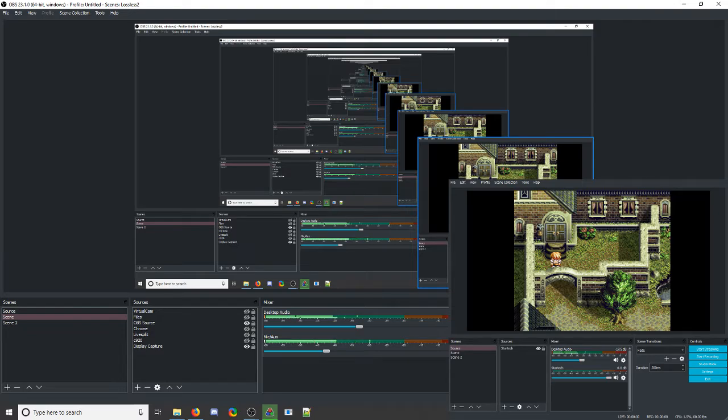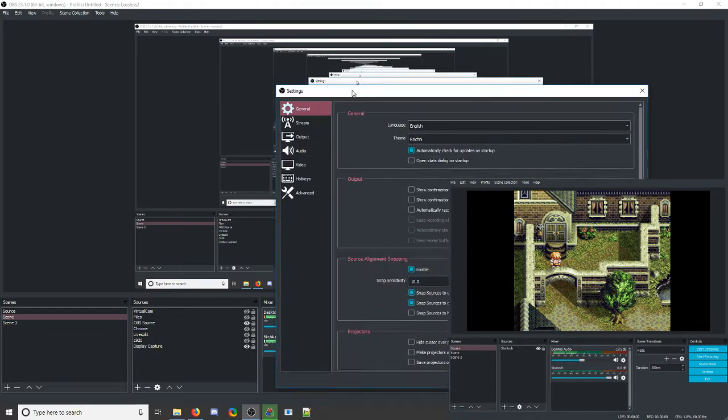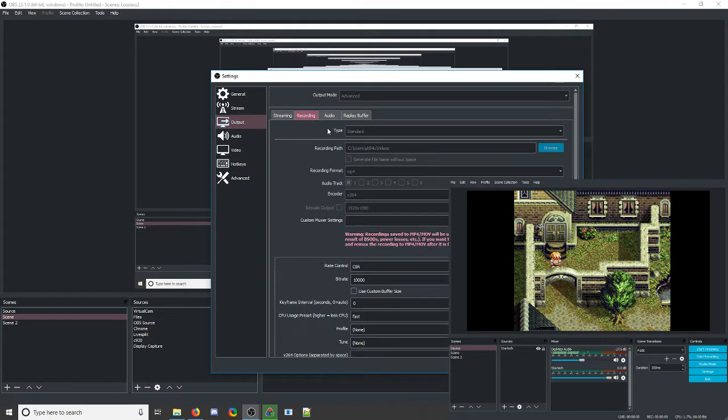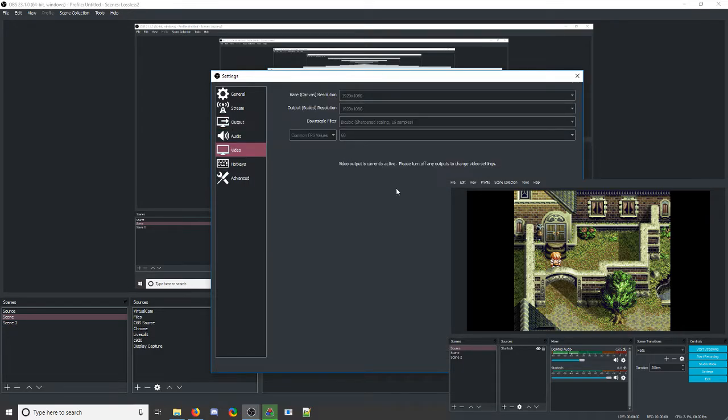And here you would just make a single scene of just gameplay and audio, like you can see I have here for Tales of Fantasia. And then if you go into the settings here, you can see I have it set up for nothing for streaming, just a nice high quality video output, 10,000 bitrate and 1080p 60 FPS.